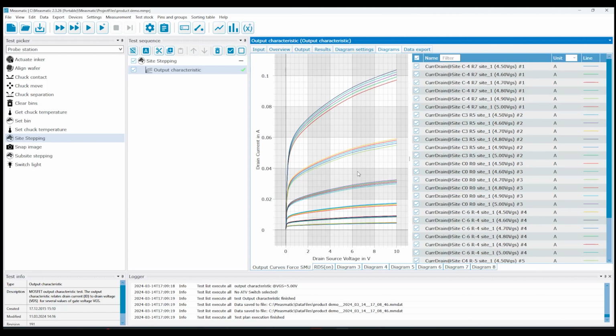In this video, I have shown how easy it is to set up a simple test sequence and loop over multiple DUT. In the next videos, I will address some more detailed features such as data processing and creating own tests.